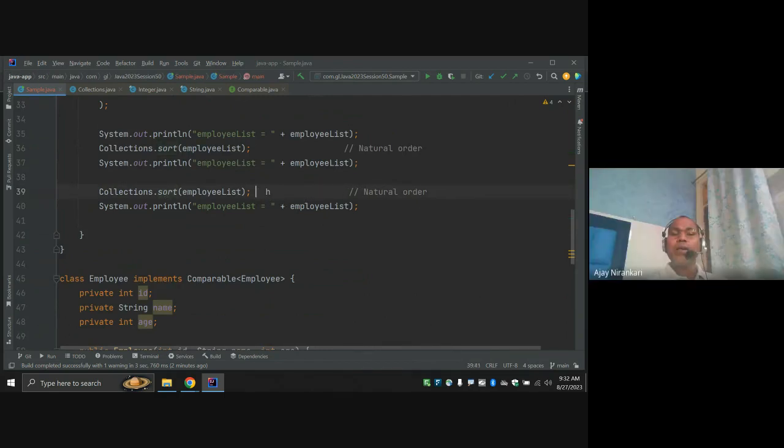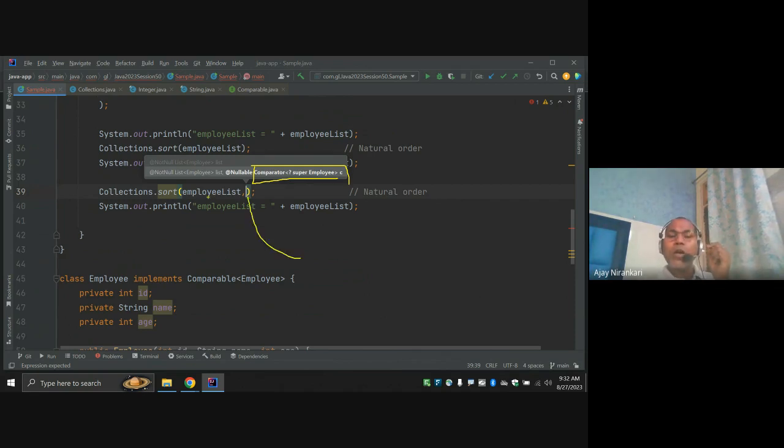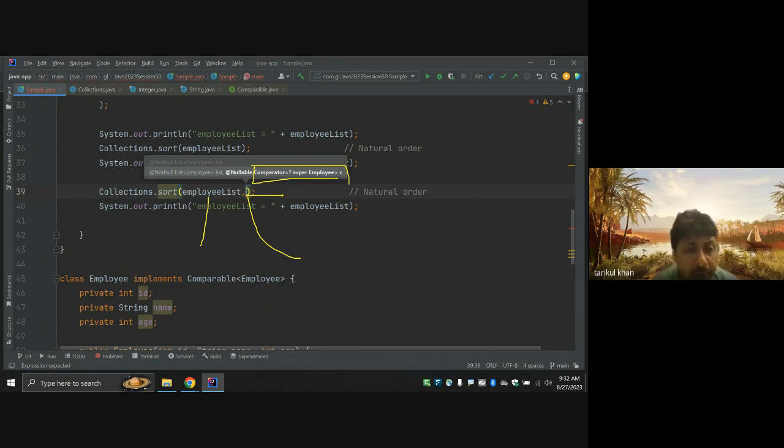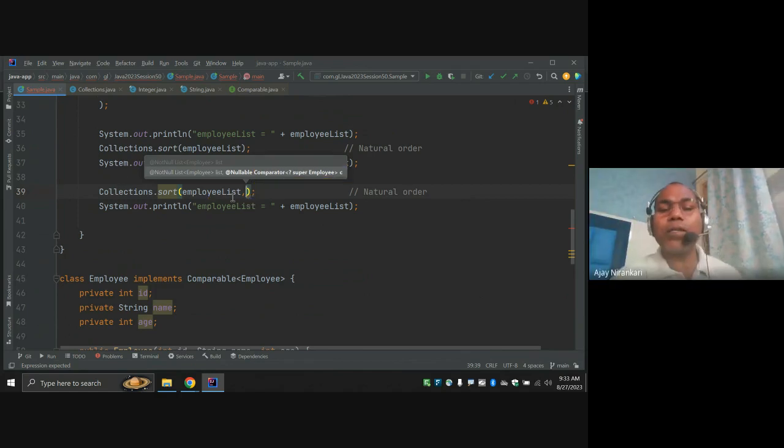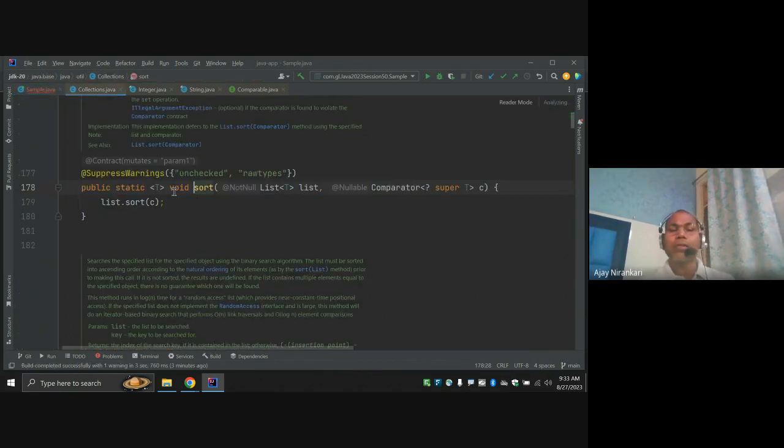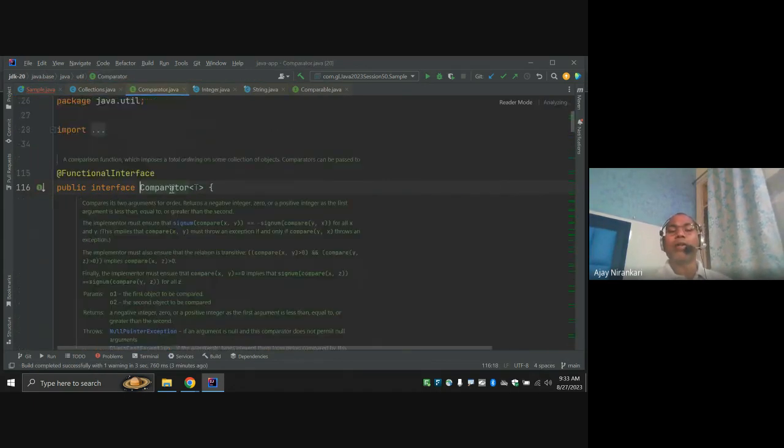So the second parameter takes the comparator. You pass me your comparator interface. With the second parameter, you can say I am going to sort this list by age, by name, by salary, anything. So here we have to pass the second parameter. The second parameter is expected to be the comparator interface.